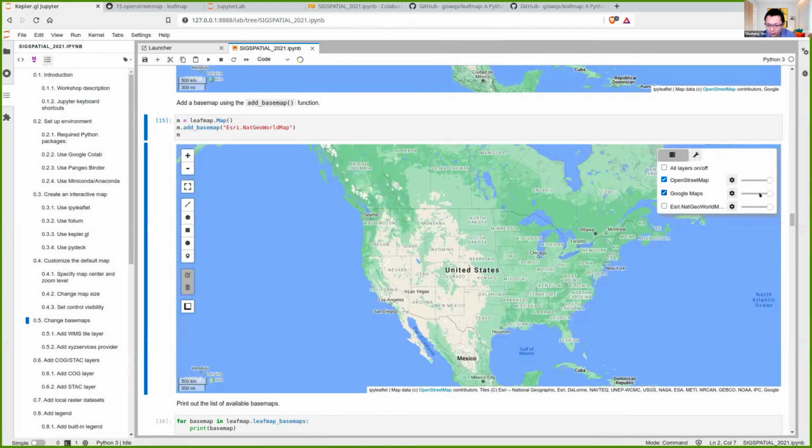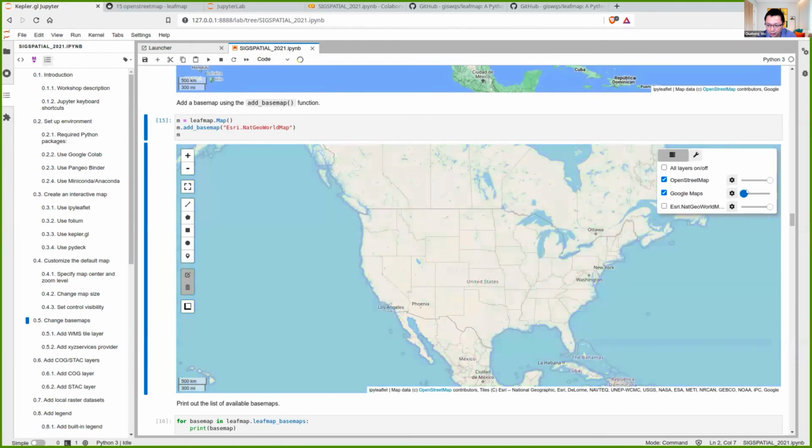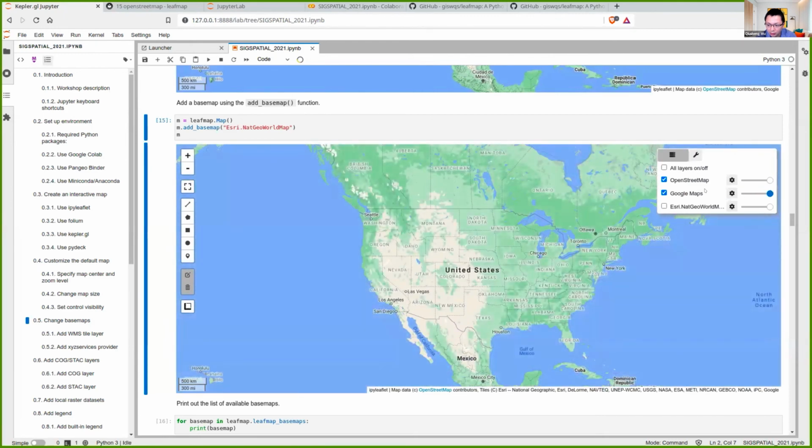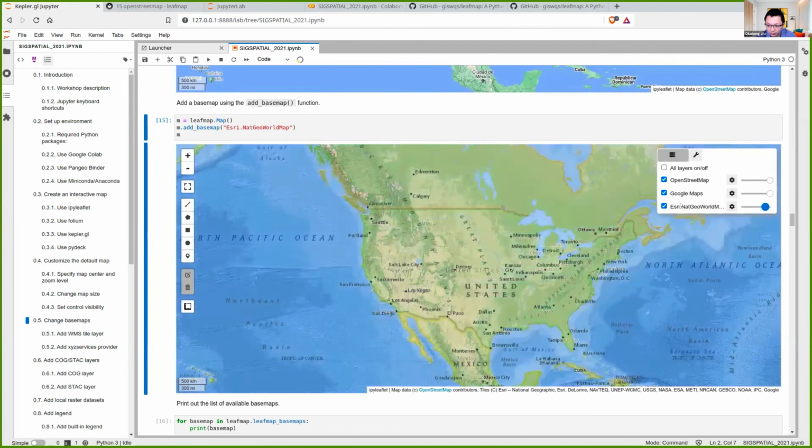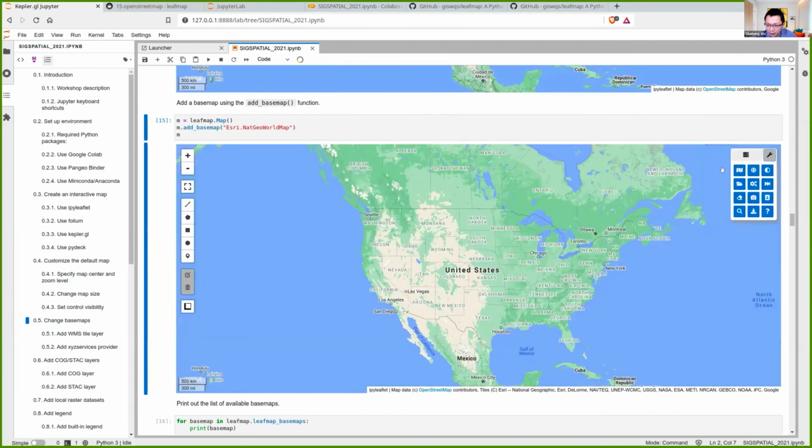For example, this is the Google Map, right? By default, it has the OpenStreetMap. So you can turn the layer on and off. You can do this for all the data layers. As long as you can add the data layer to the map, you will be able to turn it on and off, right? So next, let me go back here.